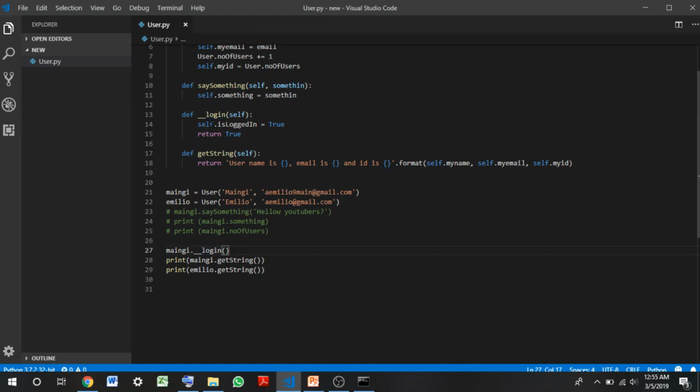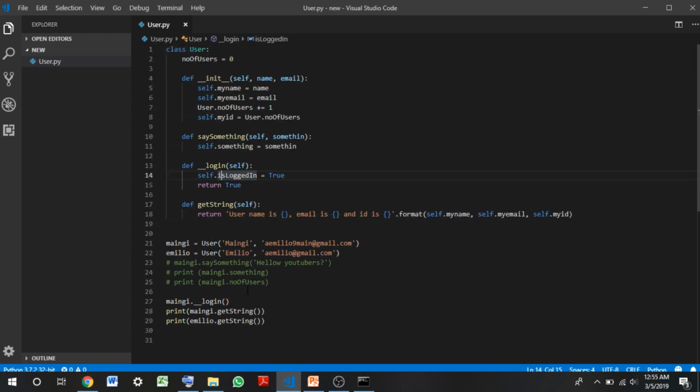So this is encapsulation. We are hiding this method from being utilized by other classes or methods. Although this object maingi is an instance of this class user, it cannot use private methods explicitly like this. It can't. So that's how we do encapsulation on methods.